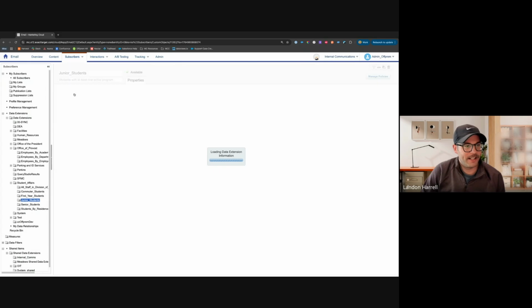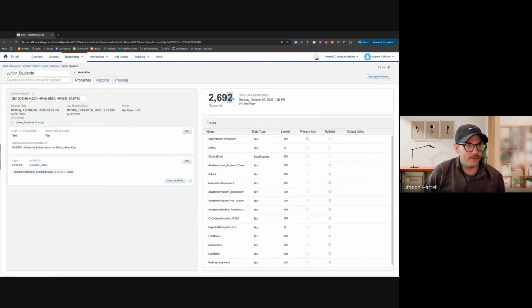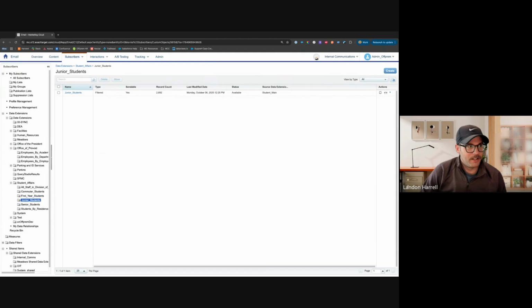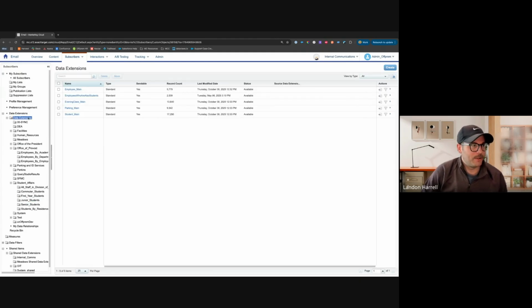If I click into that junior students data extension, you'll see that we find 2,692 records. And you'll see that our filter criteria is very simple. It's where the academic level is equal to junior. Now, these filtered data extensions, at the end of the day, are what you're primarily going to be sending your email to. To create a filtered data extension, we're just going to go back up to our parent data extensions folder.